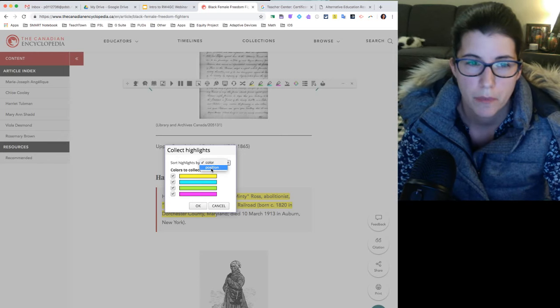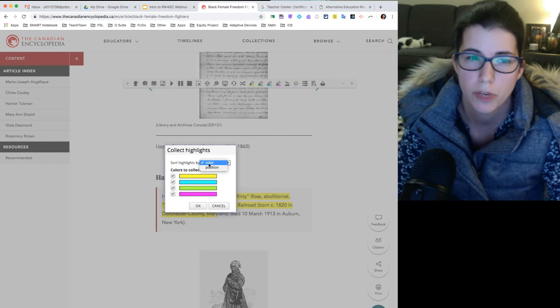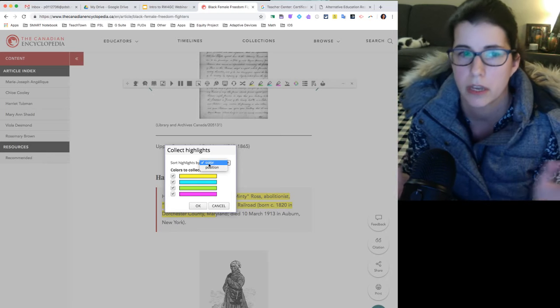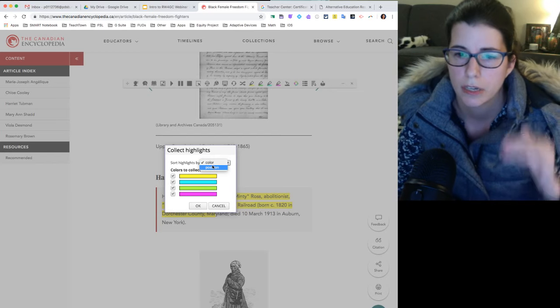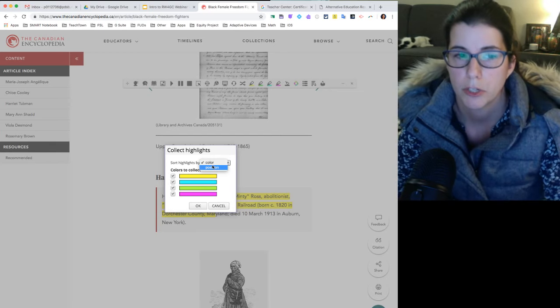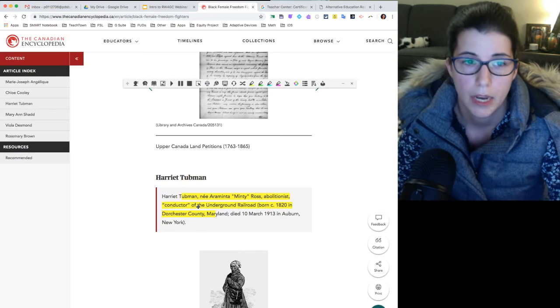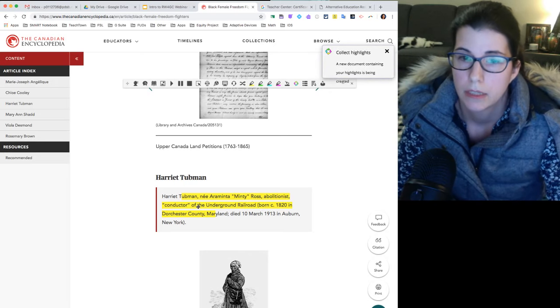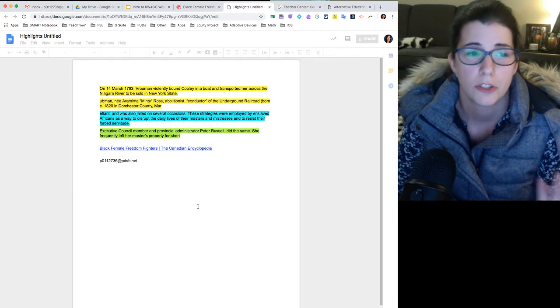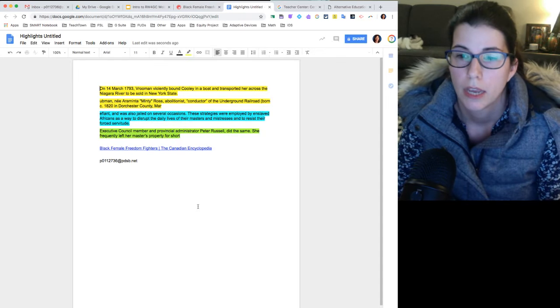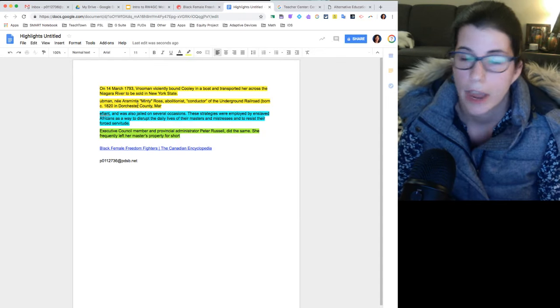You can sort them by position or color. So sorting by color means it's going to group all the yellow highlights together, all the blue ones together, etc. If you like position, it's going to keep it in the order it was found in the original text. And then I'm going to say OK. And then same idea. I'm not touching anything. I'm not doing anything right now. It's just automatically doing it for me. And it has pulled out exactly what I highlighted.